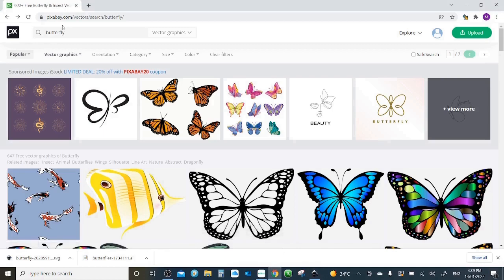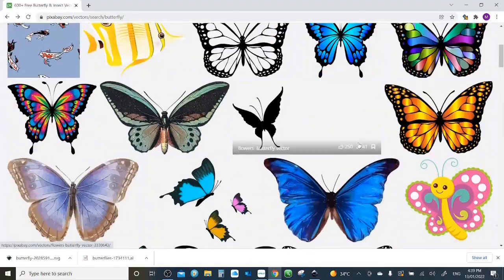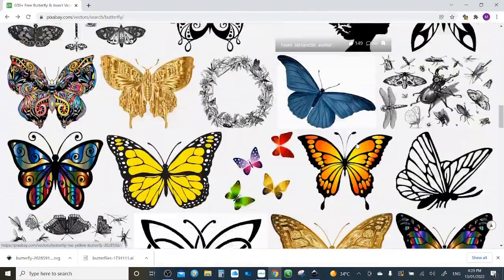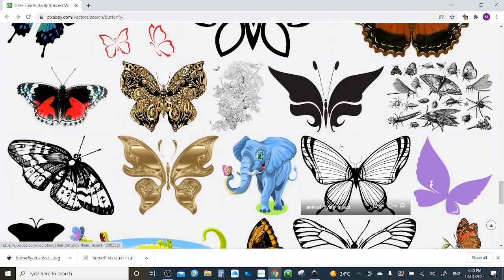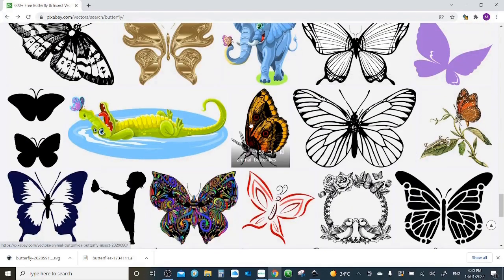This is an amazing website. It's called Pixabay. All you need to do is in the search button write butterfly, and in the menu you select vector graphics. They have heaps of files. That's only one page out of 7. They have wonderful designs, like several layers, or it can be a single layer.